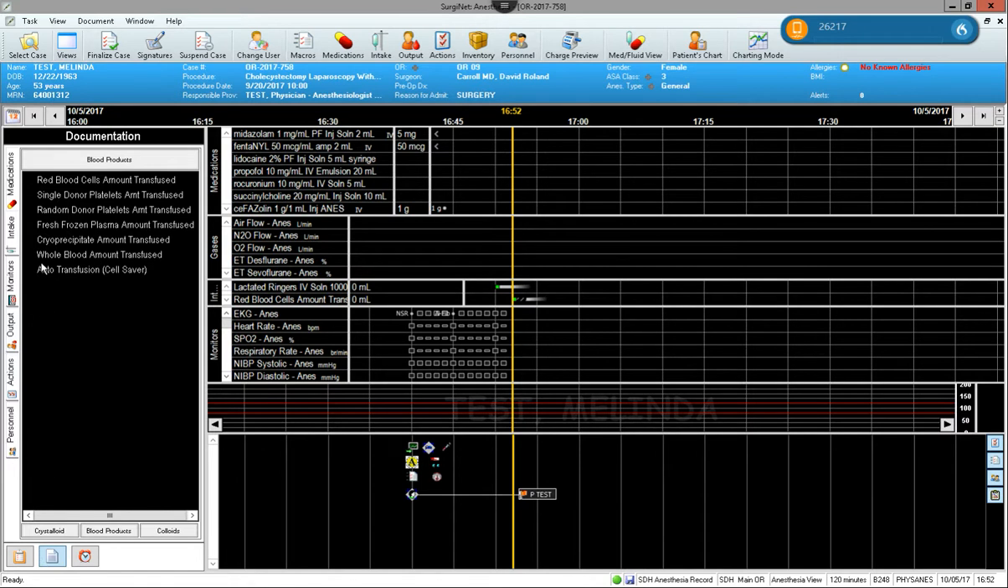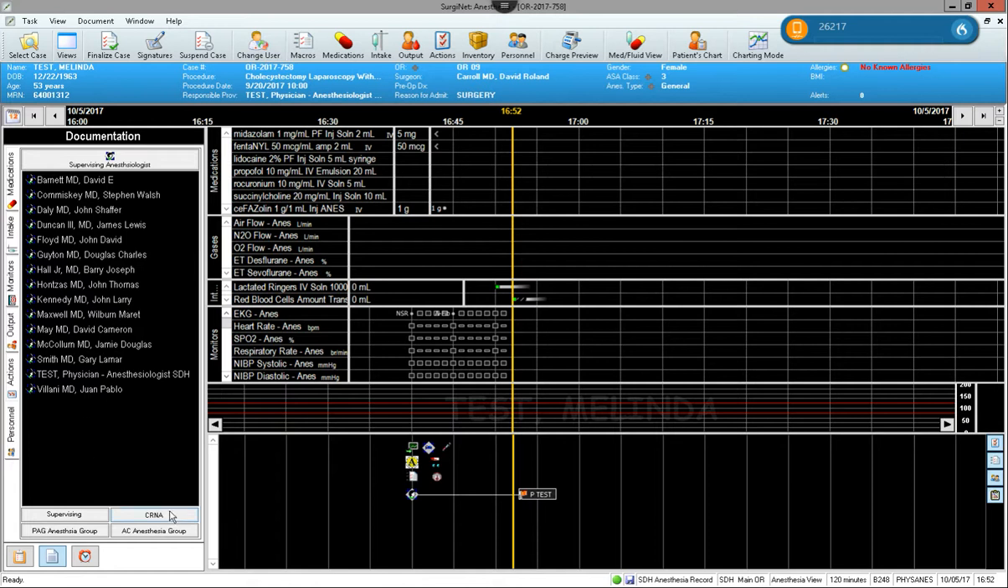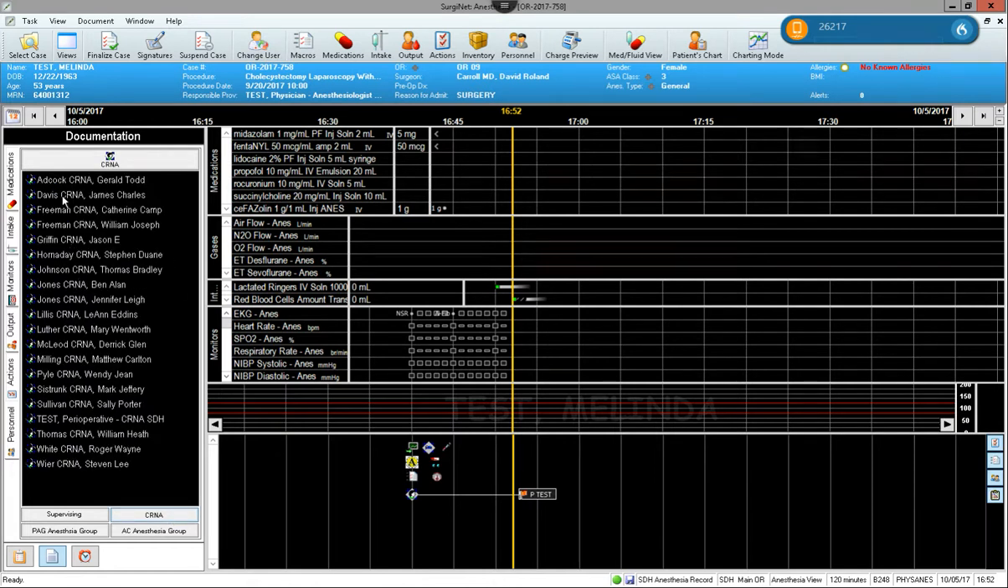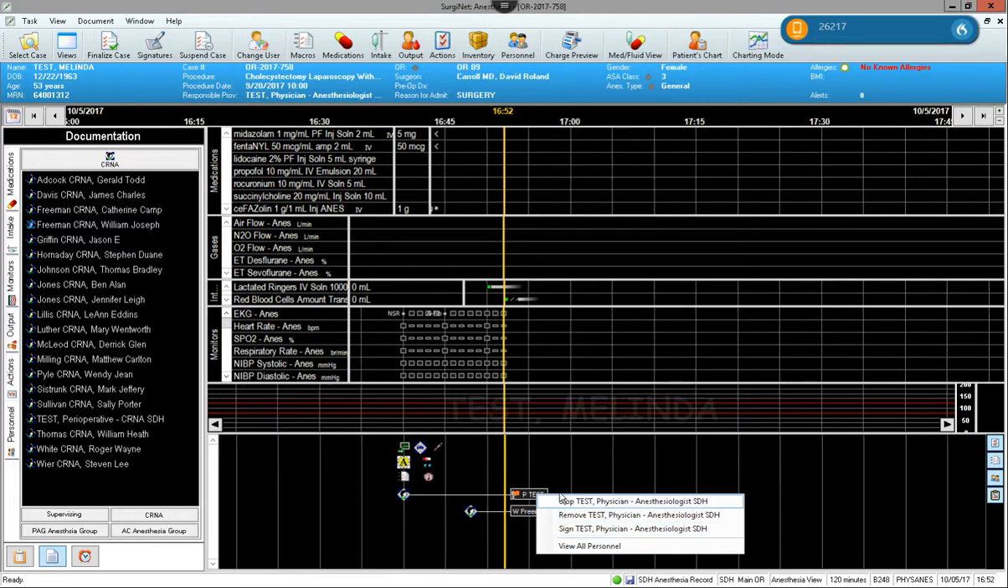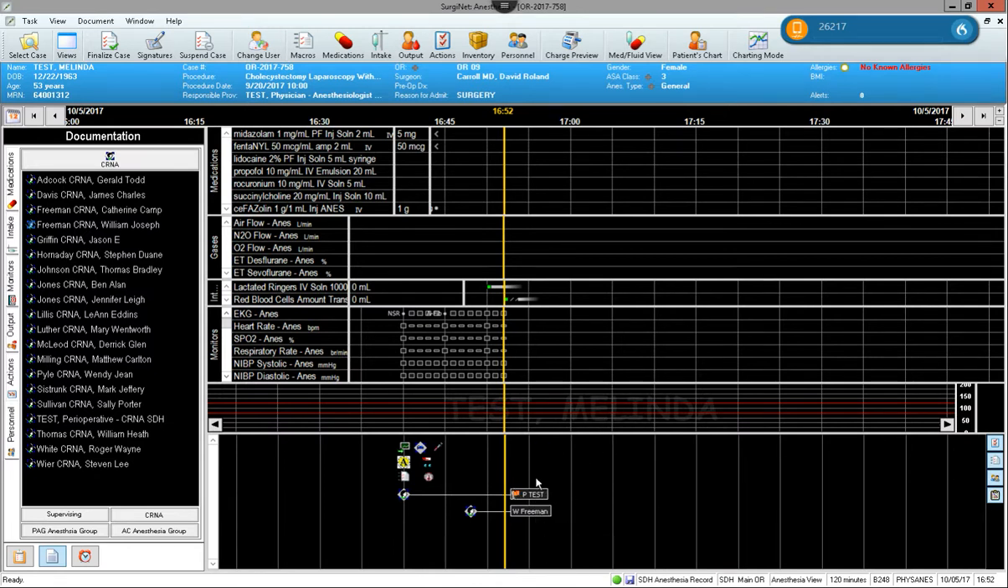So we're going to go back to our to-do list and finish documenting. While we're here, though, I could, if I wanted to, add another personnel. I could add let's say a CRNA to the case. So he came in about this time. And another option too, let's say I'm leaving the case and another anesthesiologist is coming on board, I can actually stop myself and should consider signing as well. And then you can come and add another anesthesiologist at the time I stopped. But we'll just assume for this purpose, I'm going to be on the case the entire time.